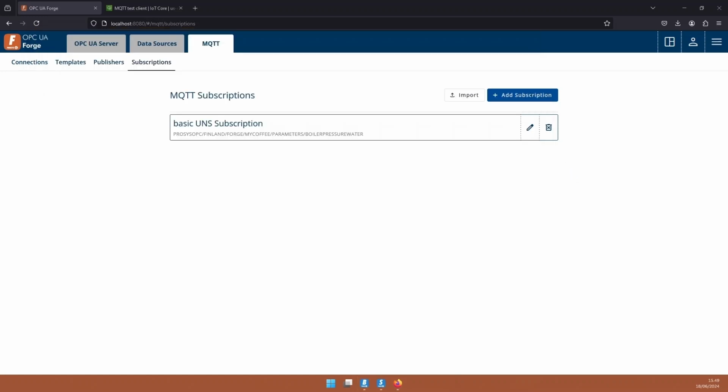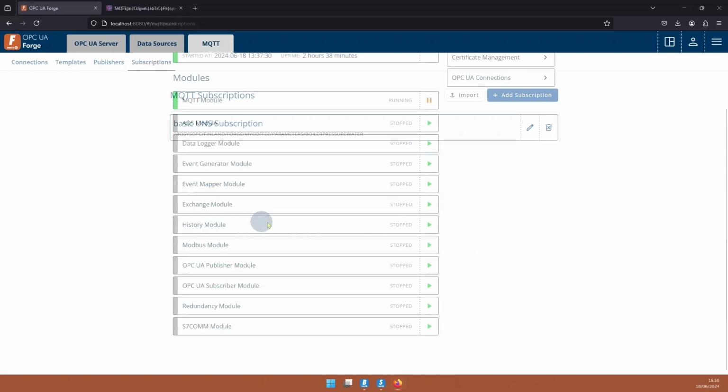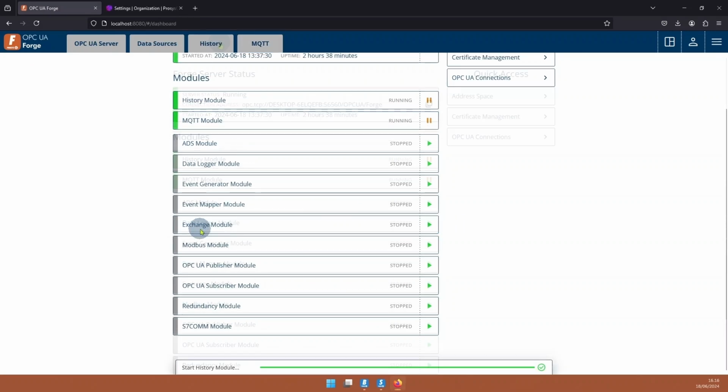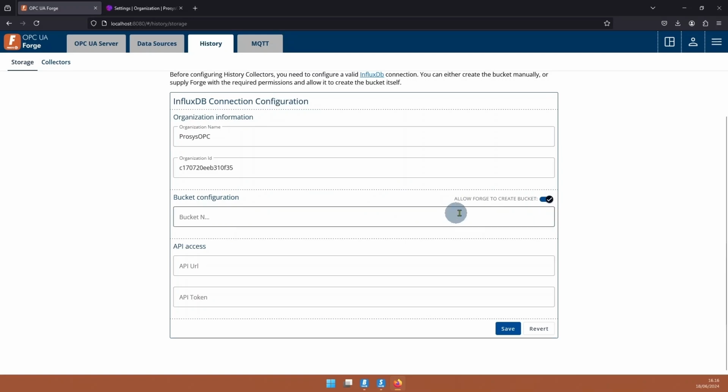That wraps up today's configurations. In this video, we learned how to publish data to AWS using the Forge MQTT UNS Publisher, as well as how to receive data with MQTT subscribers. In our next episode, we will explore Forge's history module, which allows you to read historical data directly from nodes using OPC UA's historical access feature.